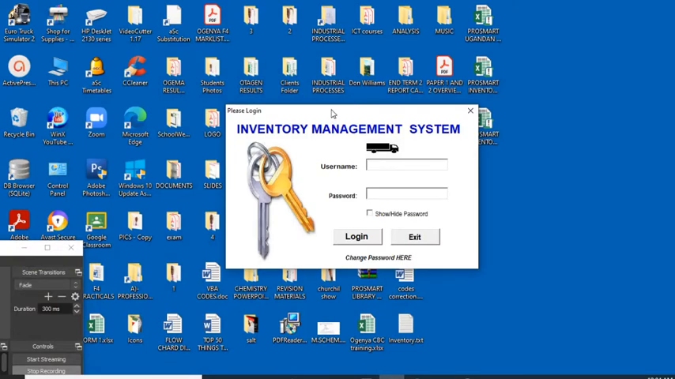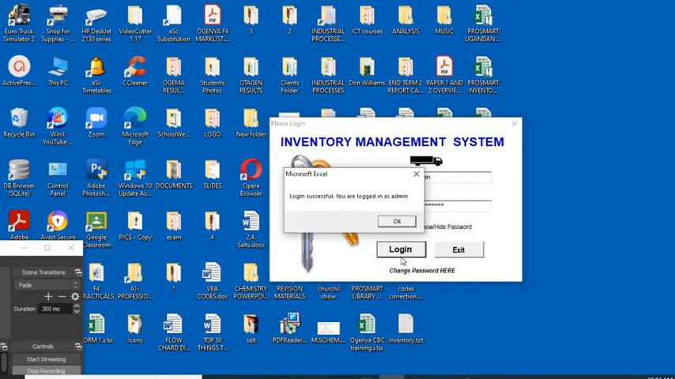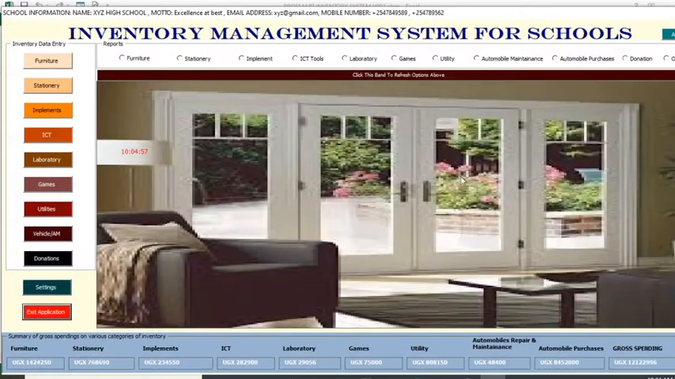Okay, this is now the login window where you're supposed to put in your credentials, the username and password. So let me put a username and the password. Okay, you can either show or hide the password if you like. So let's log in. Login successful. So this is the dashboard. This is the system dashboard.